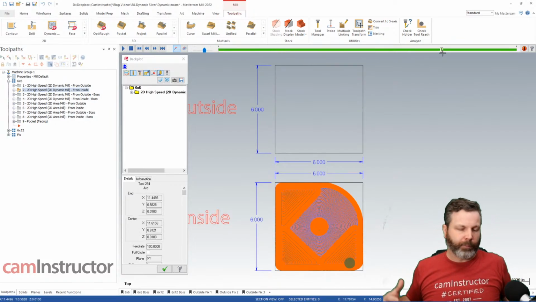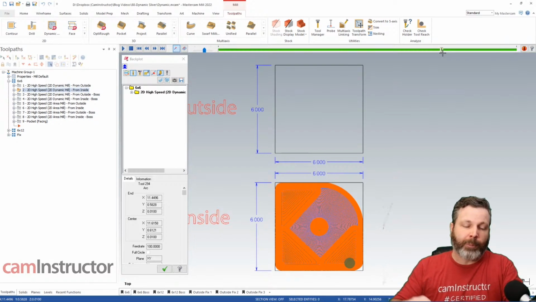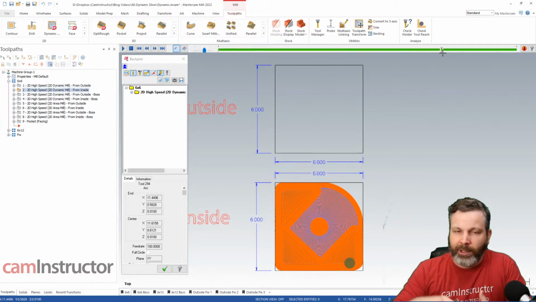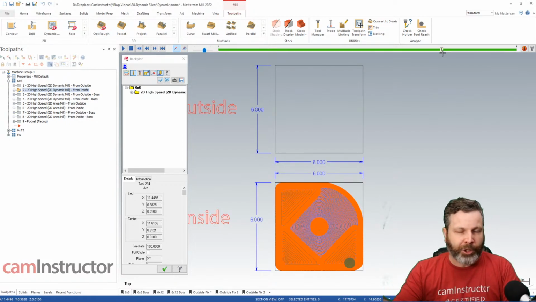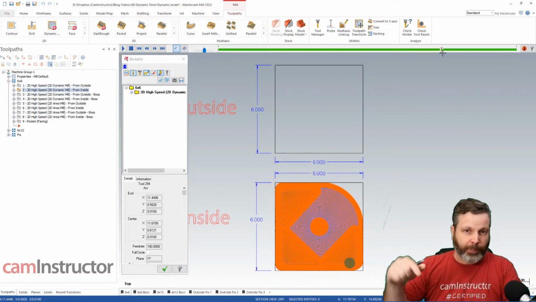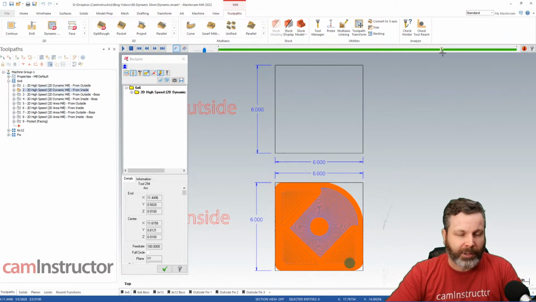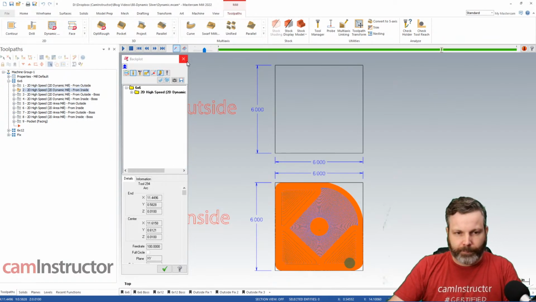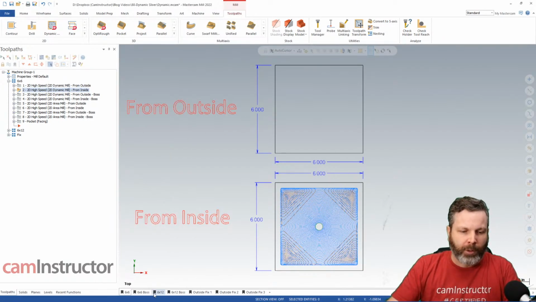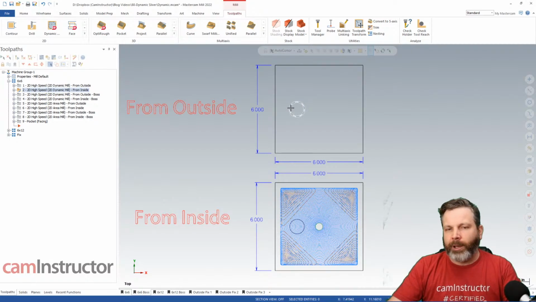Okay, so basically what we're trying to get at here is Dynamic Mill. Not only is it controlling the engagement of the tool in the cut, which is ideal for not overloading your cutter, but it's also always trying to stay in the cut as much as possible, which leads to a more efficient toolpath.